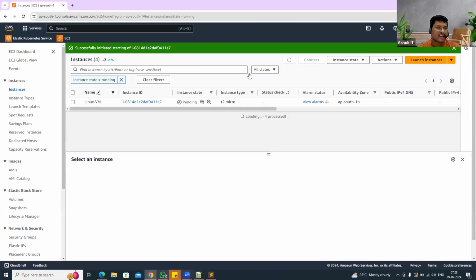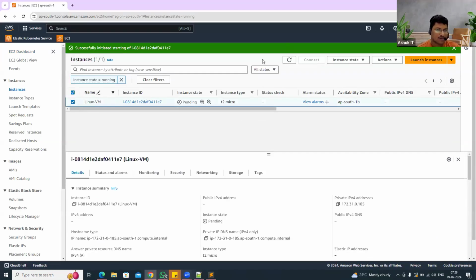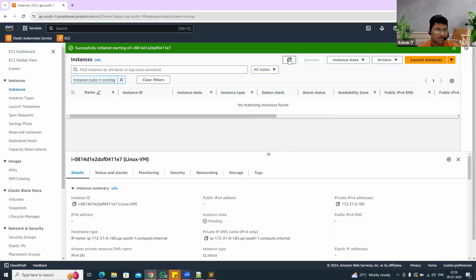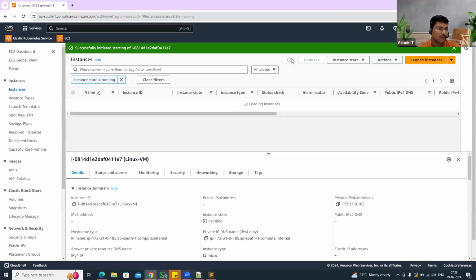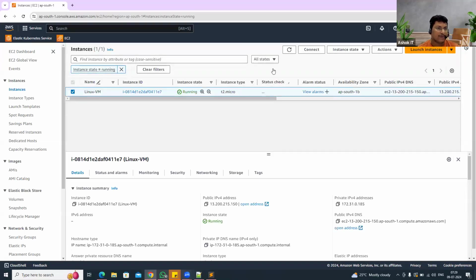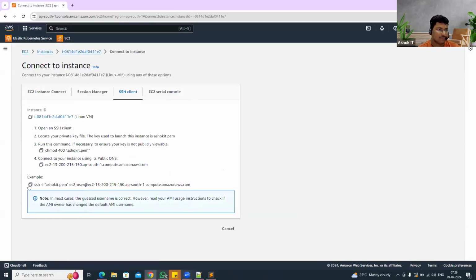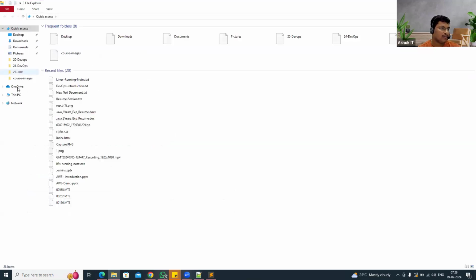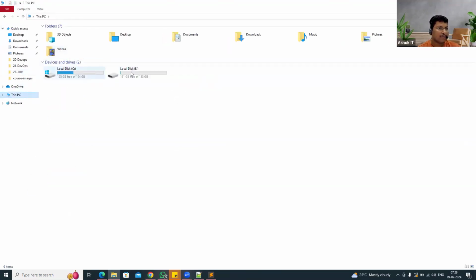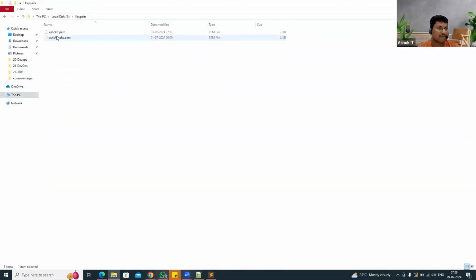I will make an SSH connection to this machine from the git bash. I'm waiting for the machine to be up and running. Go to the location where the key pair is available. I have downloaded the key pair when I created that machine, right? That key pair is available in my location. Open git bash from here and let me make one SSH connection to that machine.